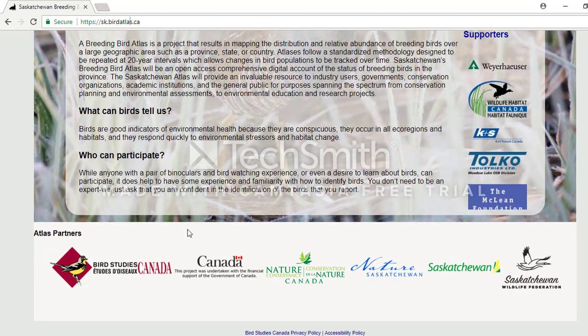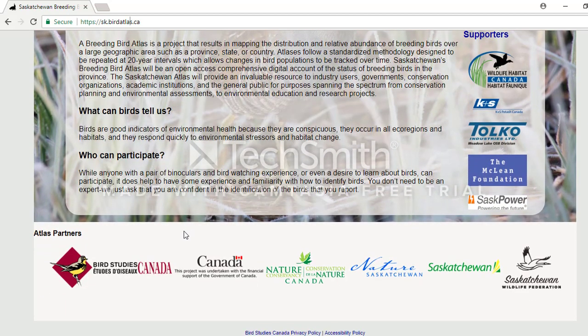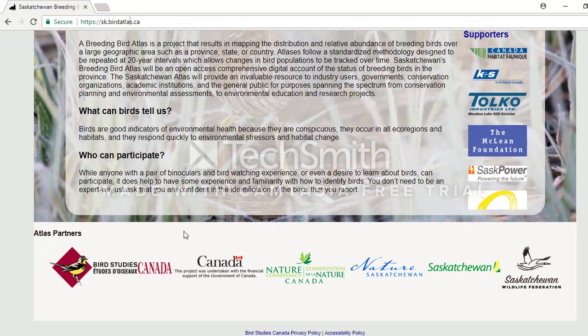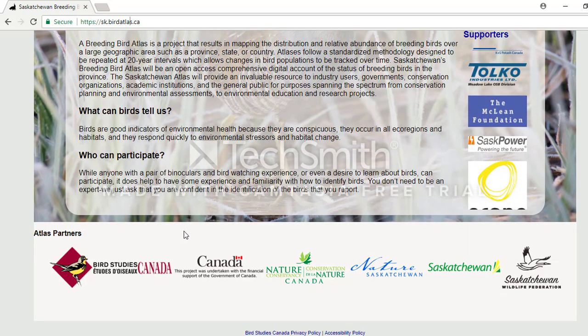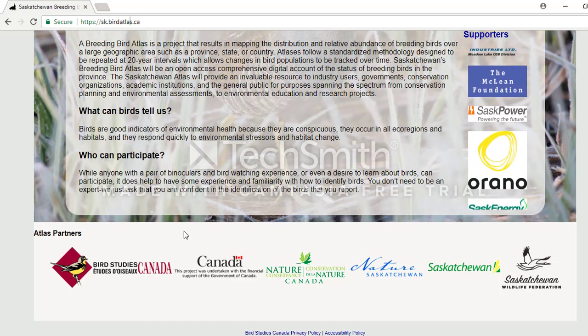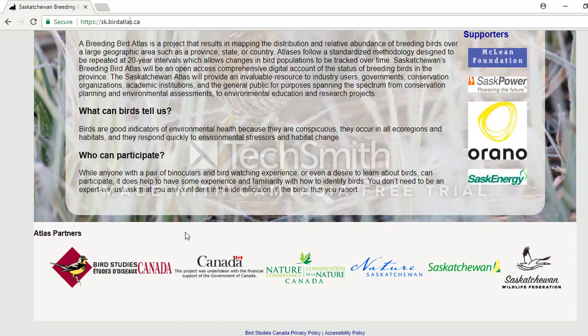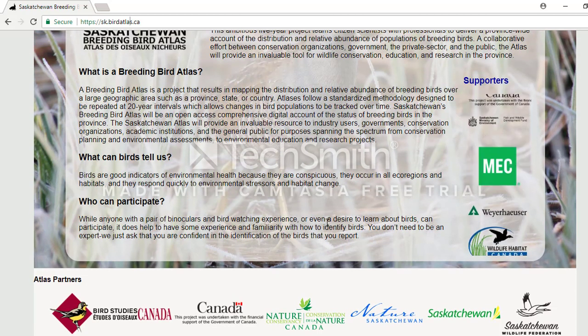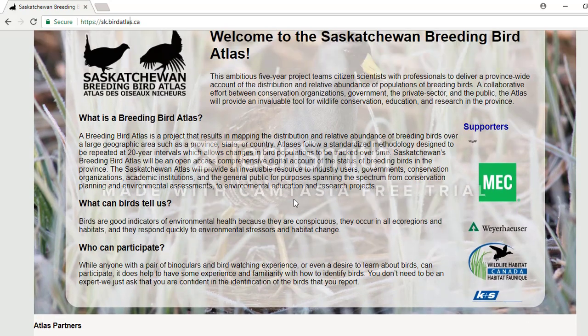We've got the partners listed on the bottom. Bird Studies Canada is leading this project with support from the Government of Canada, Nature Conservancy of Canada, Nature Saskatchewan, Saskatchewan Wildlife Federation, and the Government of Saskatchewan. We have the supporters that are nicely scrolling by here.